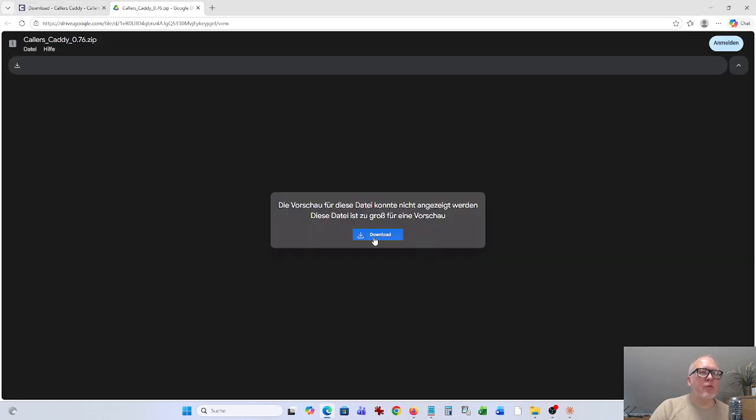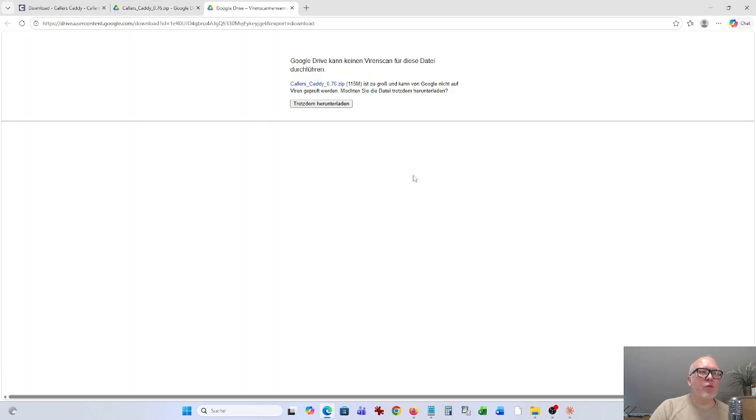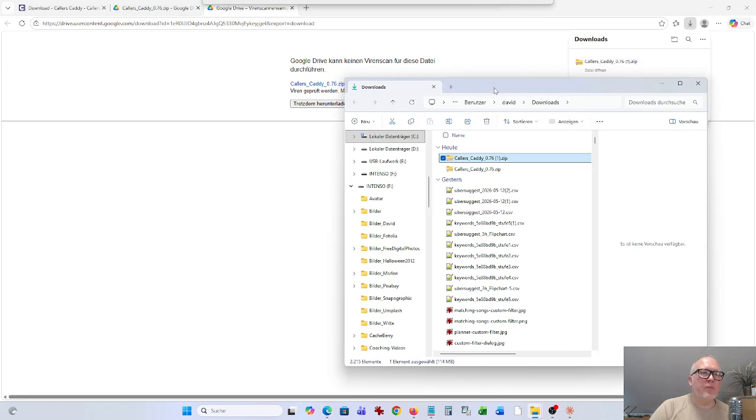You have to download it from my Google Drive server, and you get a virus scan warning because the file is over 100 megabytes large and no virus scan can scan it at once, so just download it. But I do regular virus scans, so you don't have to fear that. When the file is downloaded, you can see it here.